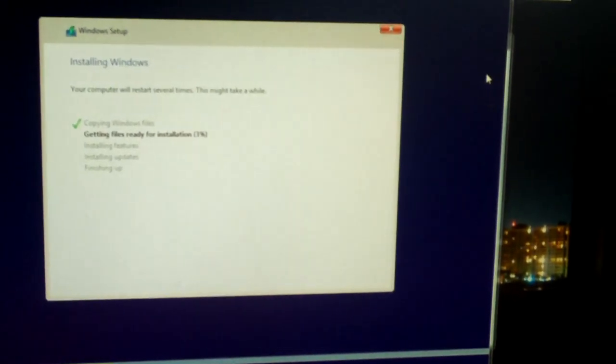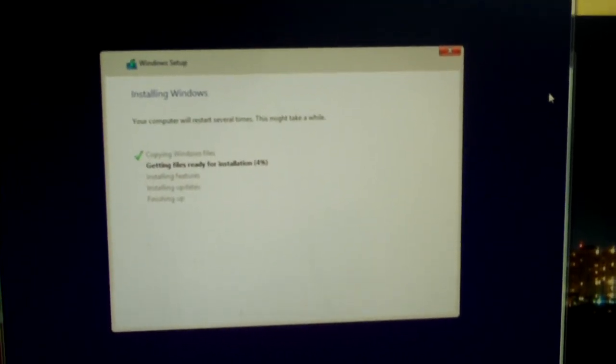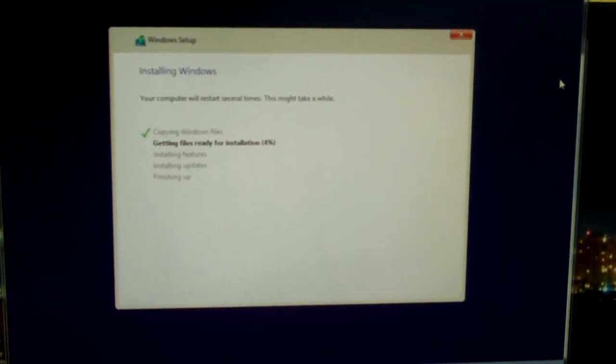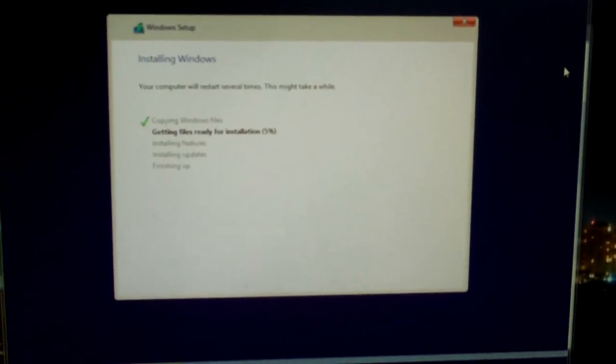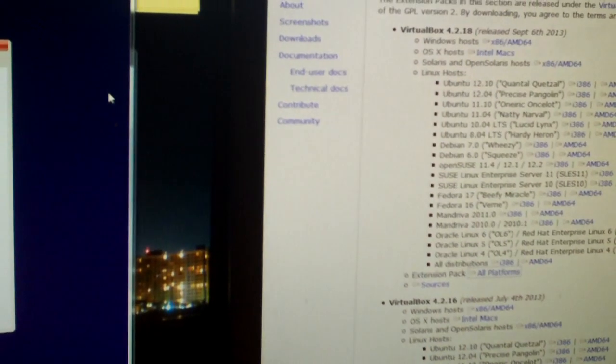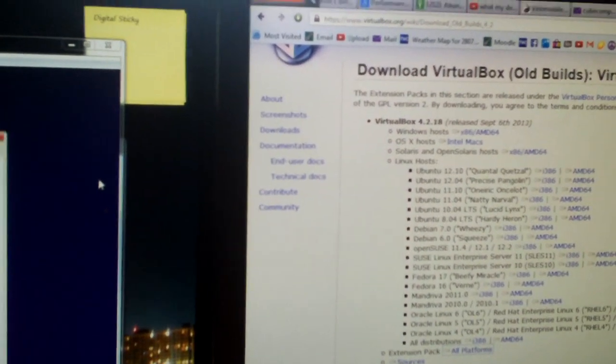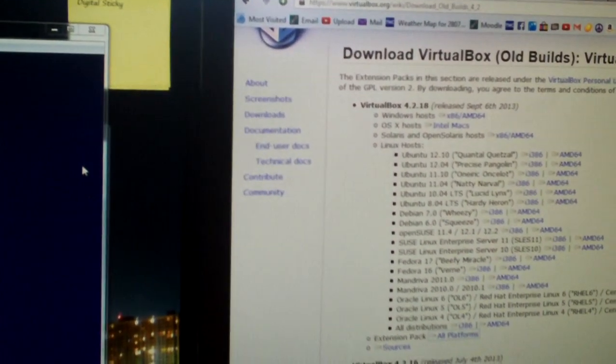Now this is Oracle VM VirtualBox, and the latest release, at least as of October 26th, version 4.3, has a bug in it. When you're installing Windows 8, VirtualBox either reports an error, or it says an error about the boot manager. Basically, you have to go to VirtualBox's website and download version 4.2.18. This version does work. This is in their archives.